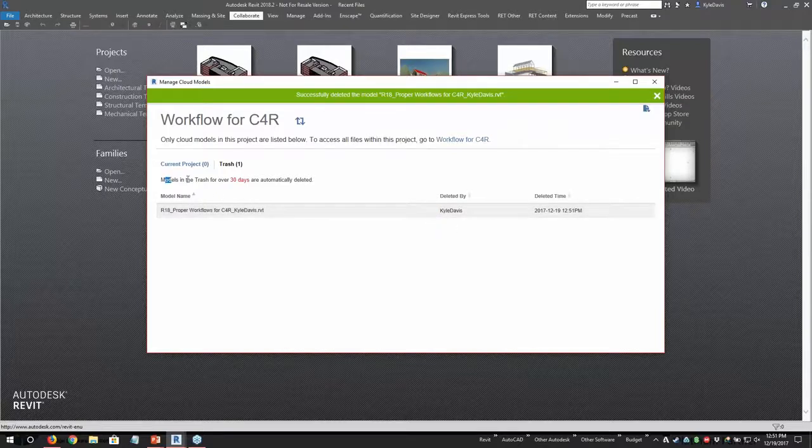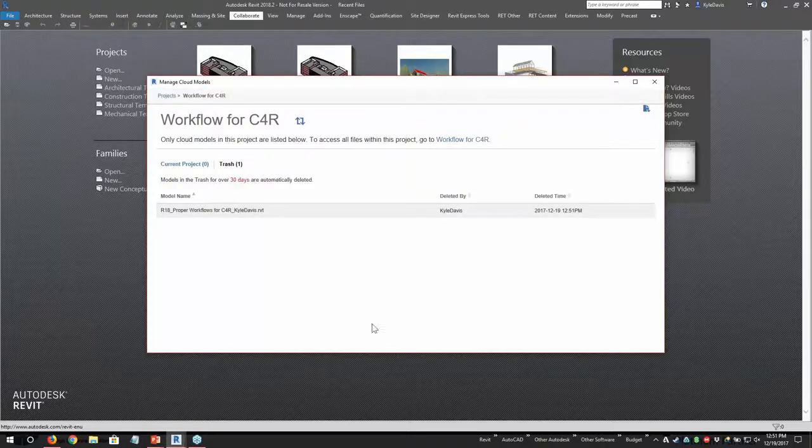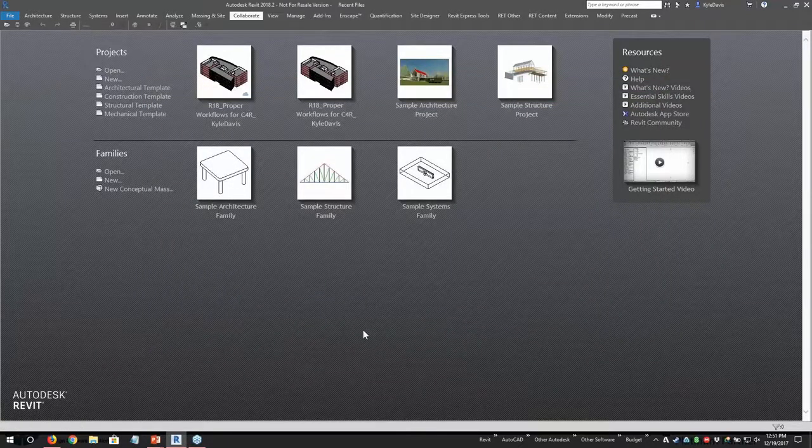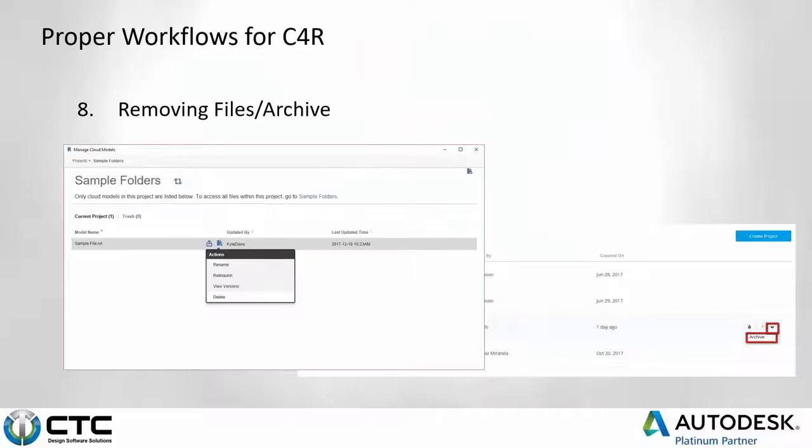But also here, models in the trash will be deleted after 30 days. So you have 30 days to recover that. So I'm going to go ahead and recover it so it's back over here as an option. So again, you do not want to delete just from the website. If that model is completely gone, you want to delete it from the collaboration.